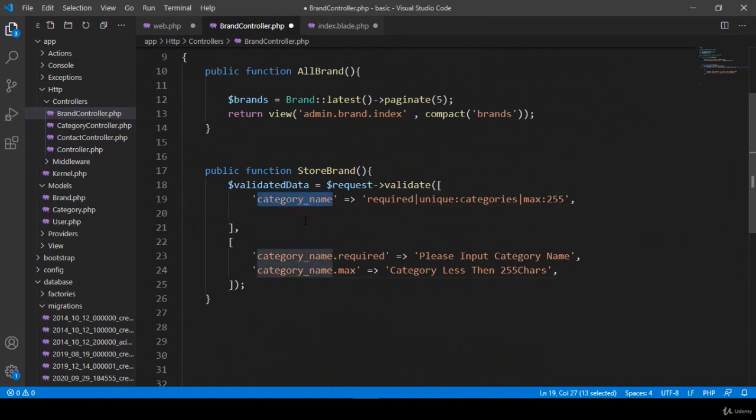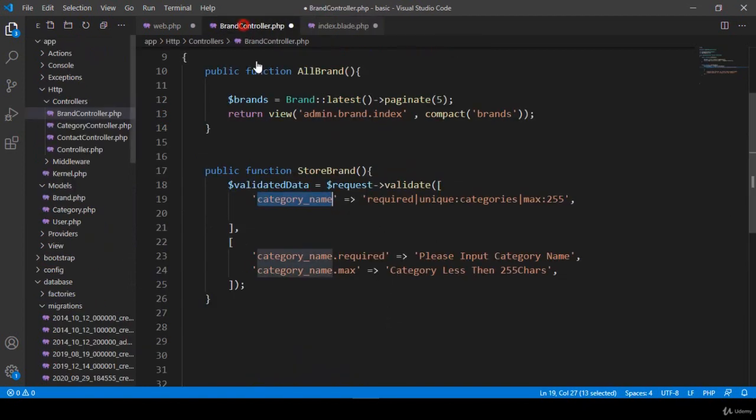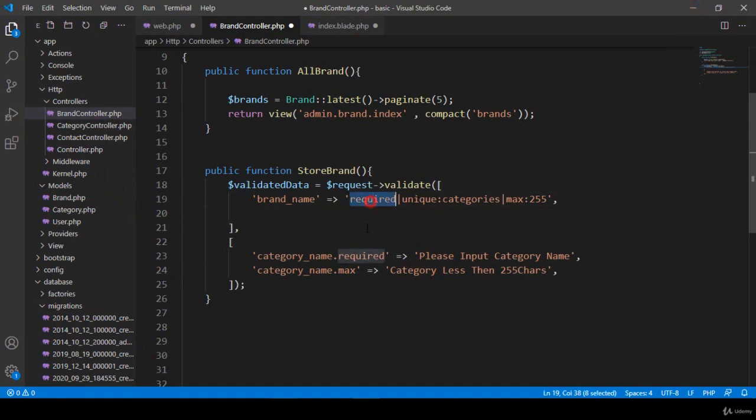First of all, there is our field name. For inserting this data, I have two fields. One is the brand name, another is the brand image. So now I want to make it brand name. That means brand name will be required. This brand name is actually our brand name field. So this will be required, and the image will also be required. I make it required, and this brand name will be unique.